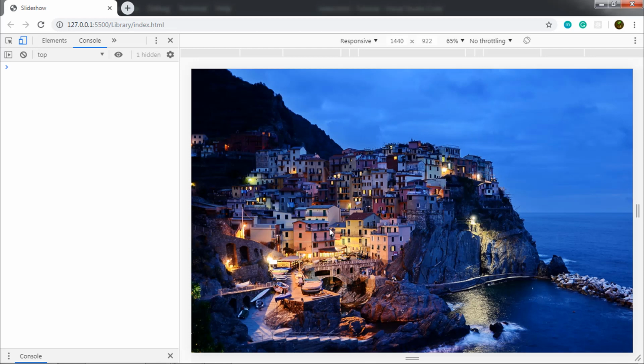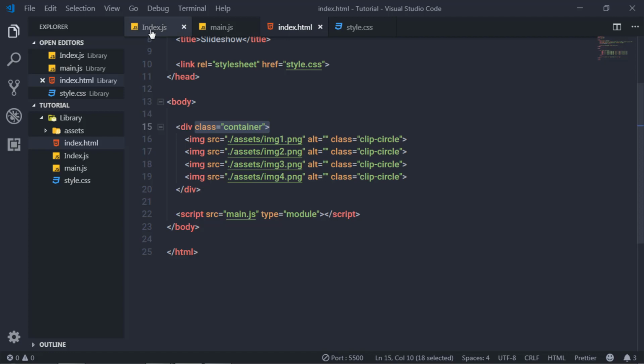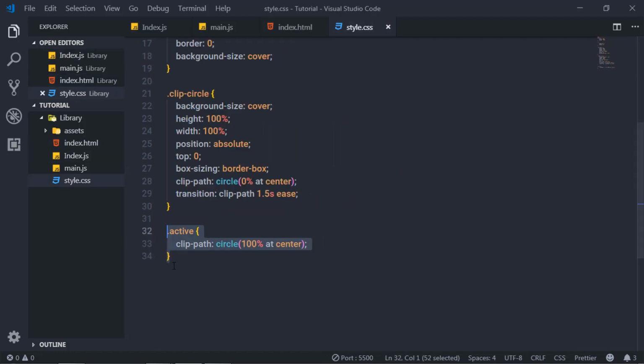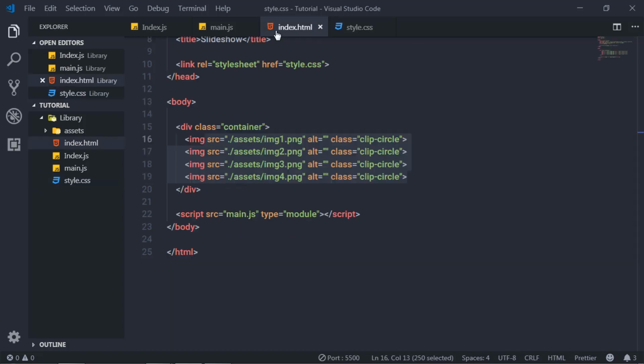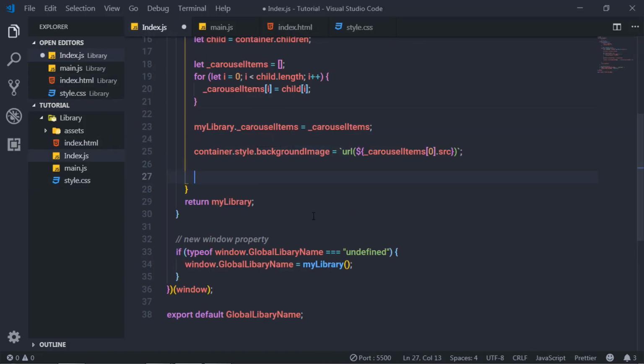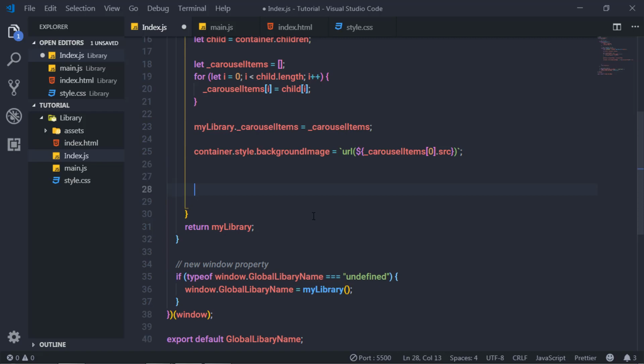So this is the background image we specified to this container using the index.js file right here. Now what I want is to add this active class to my images. So let's see what happens if I add this active class to these images. So now if I say here carousel items of 1, so you know that in this array I have images, right?